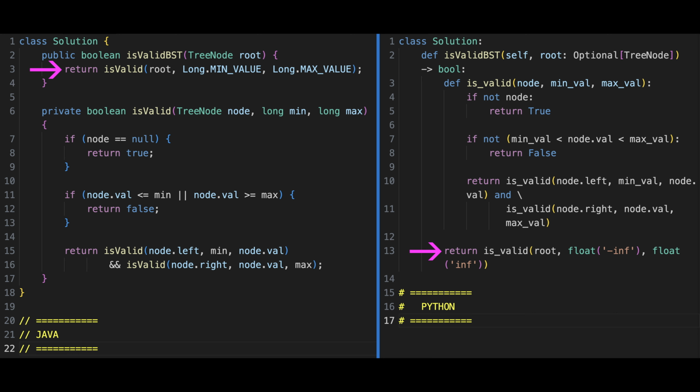An alternative approach is to use the Integer object wrapper class instead of the primitive long. In that case, we can pass null to represent infinity for the initial minimum and maximum bounds. However, this requires adding null checks in our validation logic to avoid null pointer exception before we compare the node's value with the bounds. So, we will continue with the primitive long approach. If you are interested, I have also shared that code. It is available in the code link in the description below. And in Python, we can use float infinity.